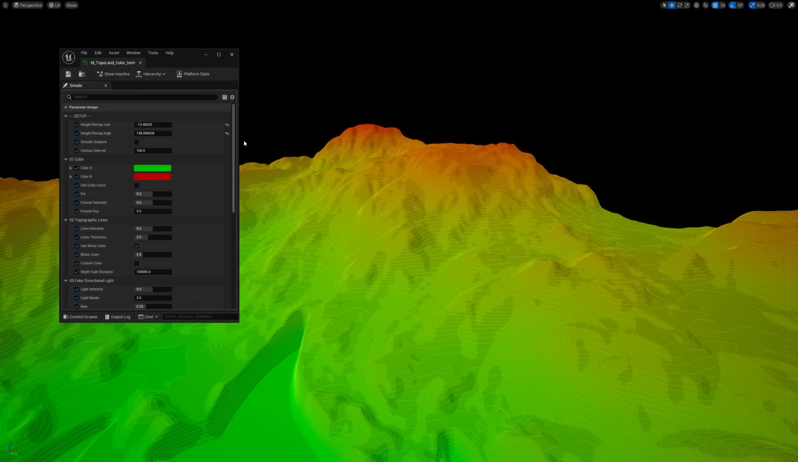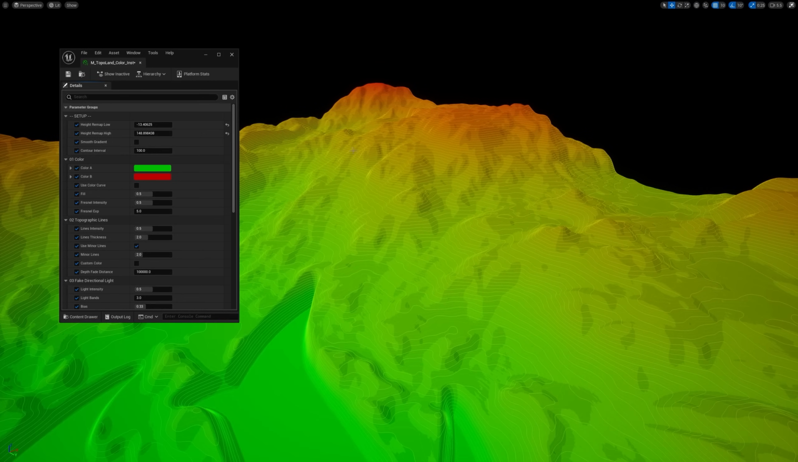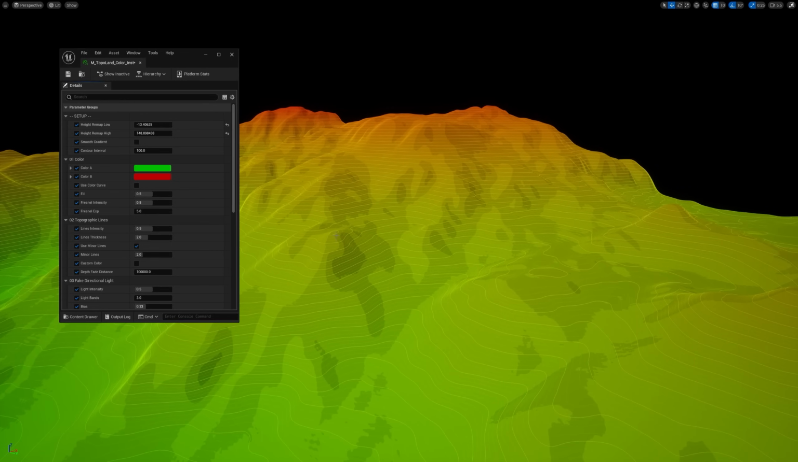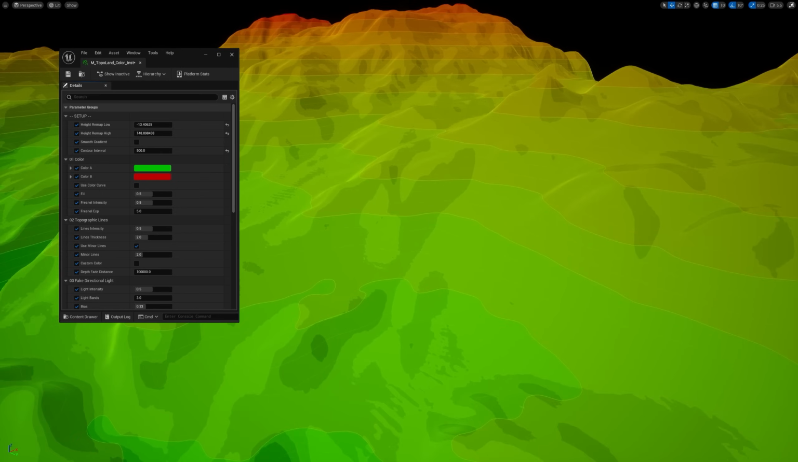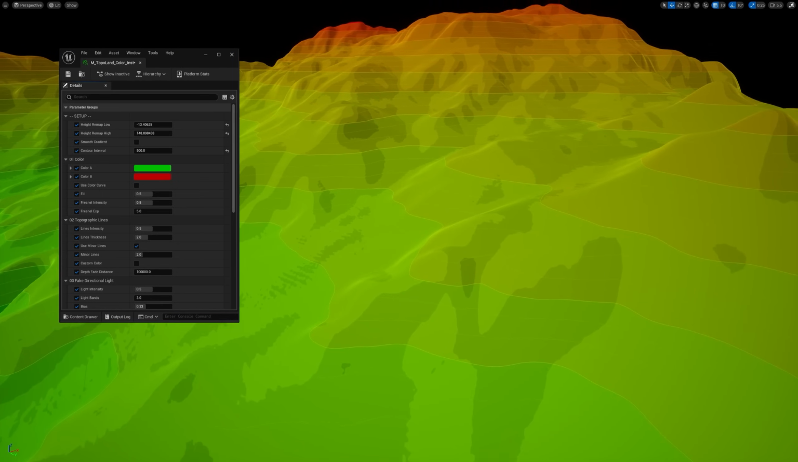So another important parameter is the contour interval. It affects both the gradient and topographic lines look. Basically, it's just a value in Unreal units. So if I, for example, change it from 100 to, let's say, 500, now the lines will be drawn every 500 units.